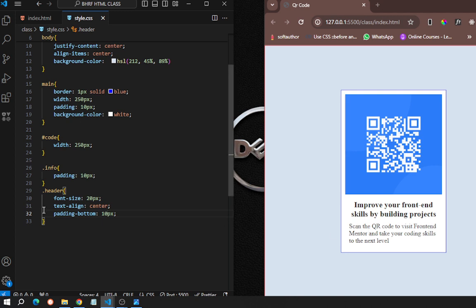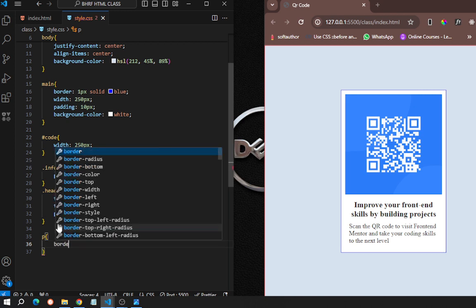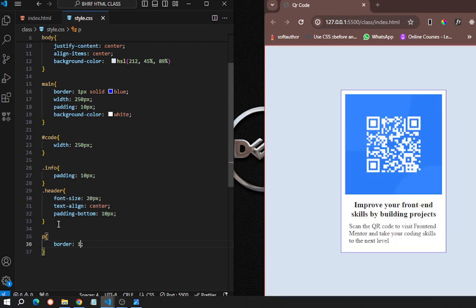Then for this p tag now, we can just style it. It's the only p tag there, so let me just style it using the p tag as the selector. So for the p tag, let's give it a border. Border, 1 pixel solid red. So we want to style that part now.